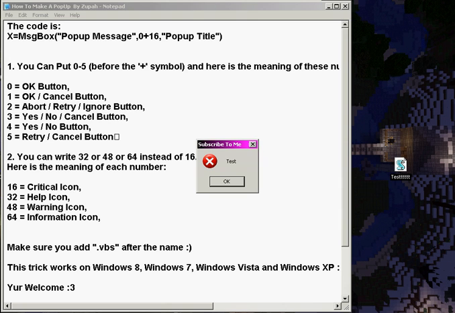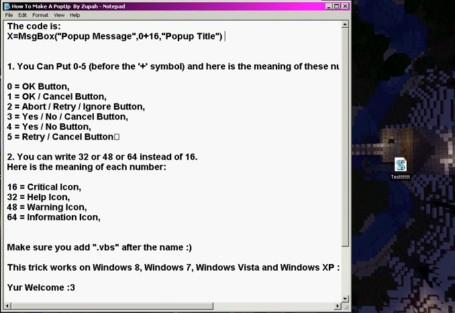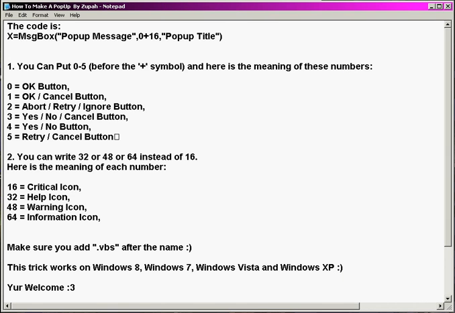Now I'm going to teach you how to change that, the icon, and the buttons. So okay, now if you go look in the description, I have to copy paste this in, and here is how to change the icon, that red X, to whatever you want. Actually, sorry, no, that's down here. So 16 is the red critical icon, and then 32 is the help one with the question mark, and then 48 is the warning.